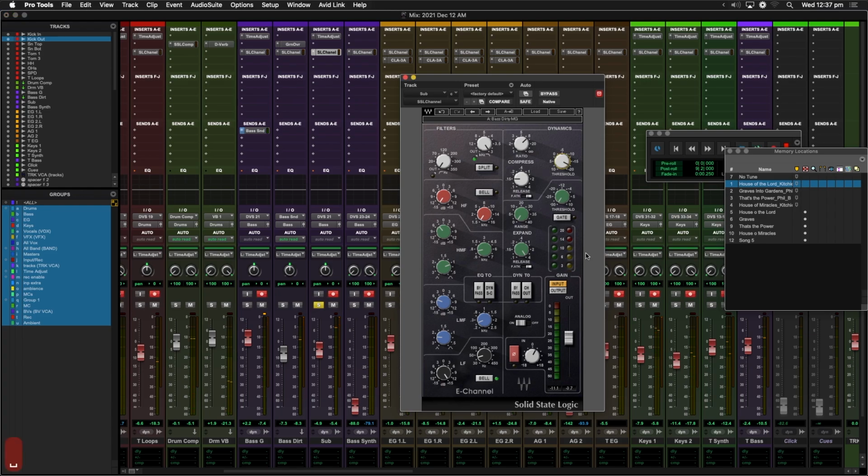You can see that I'm compressing way harder. I haven't changed that yet. And I've also got my ratio at almost, it's basically 8. I'm trying to get a really consistent level from the sub bass channel so that whenever I turn up this fader, I'm adding in a consistent level of sub bass, and it doesn't change the level of the whole bass too much. It's just adding in bass consistently.